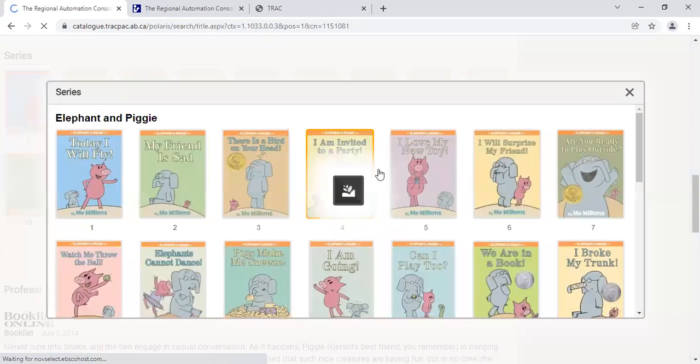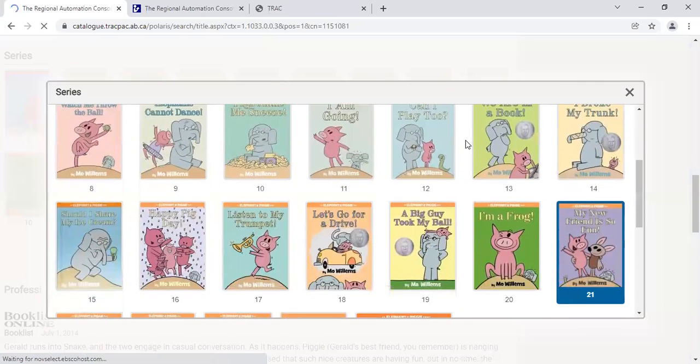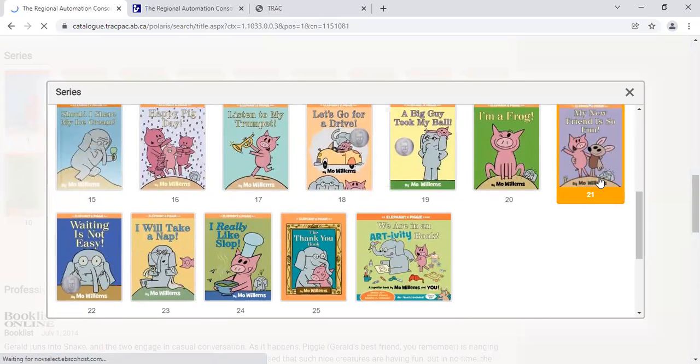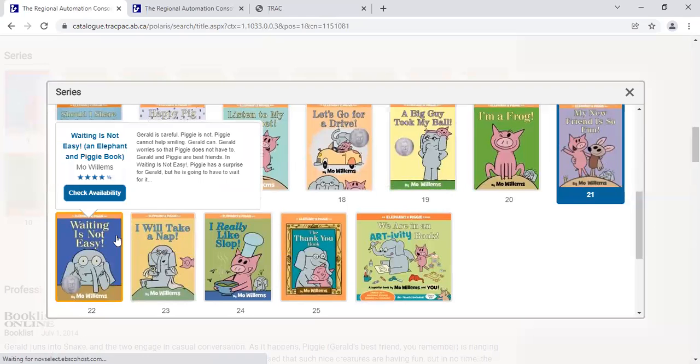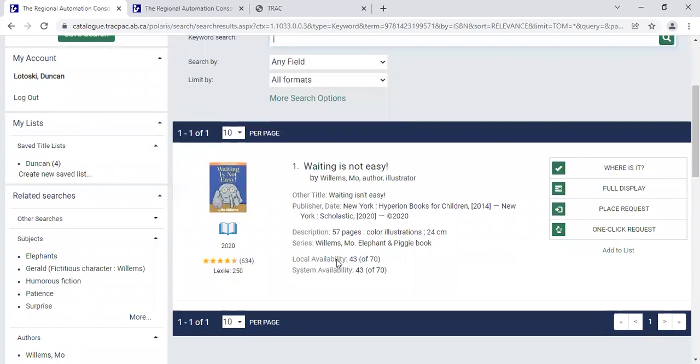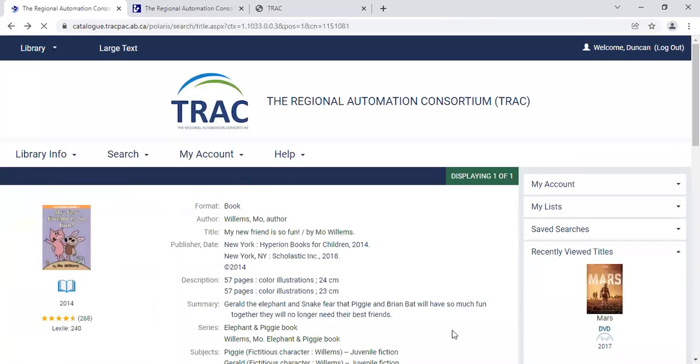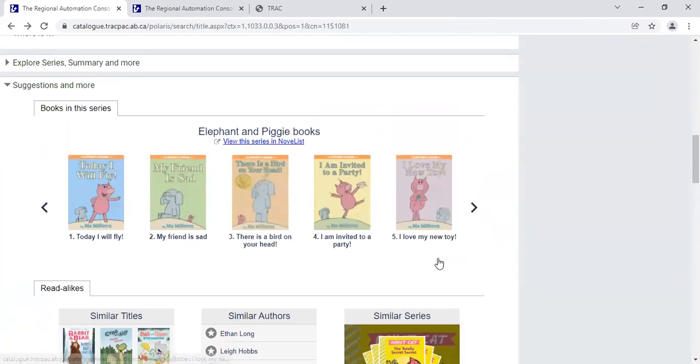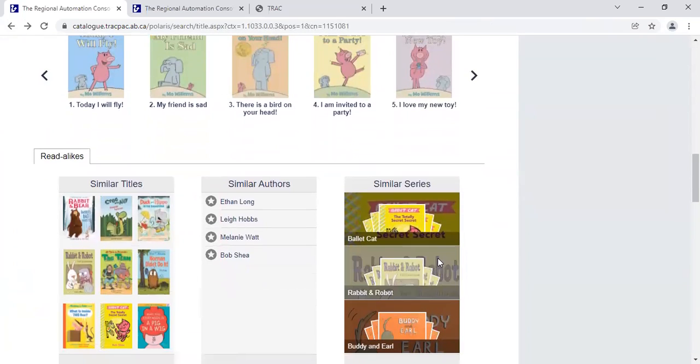So we can even click see full series. We're going to look for My New Friend Is So Fun. Oh, it's highlighted right here. And that's number 21. So if they're looking for the next book in the series, we know that Waiting Is Not Easy is the next one. And so simply what we can do is click this item, and it's going to bring up search results for that item. So perfect, local availability. We have 43 of 70. Let's place a request. Let's get it to the user. So very easy to map out what number a specific title is in a series.